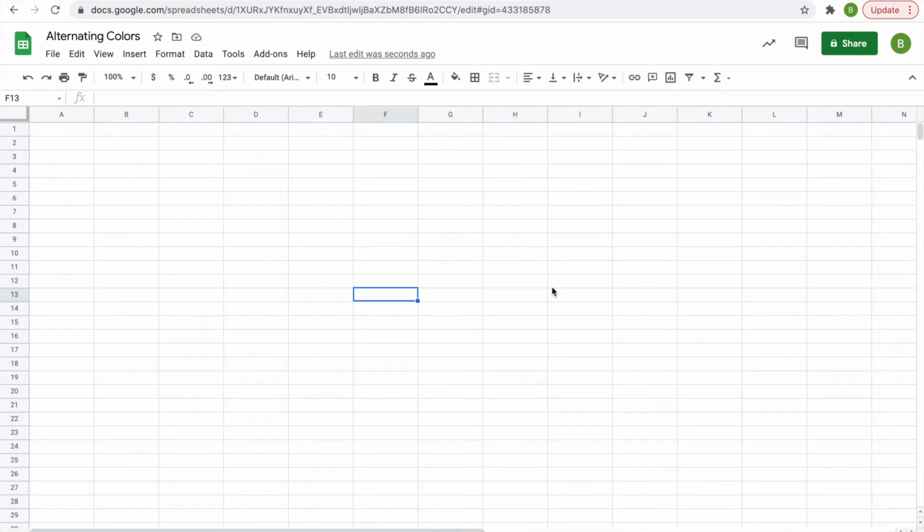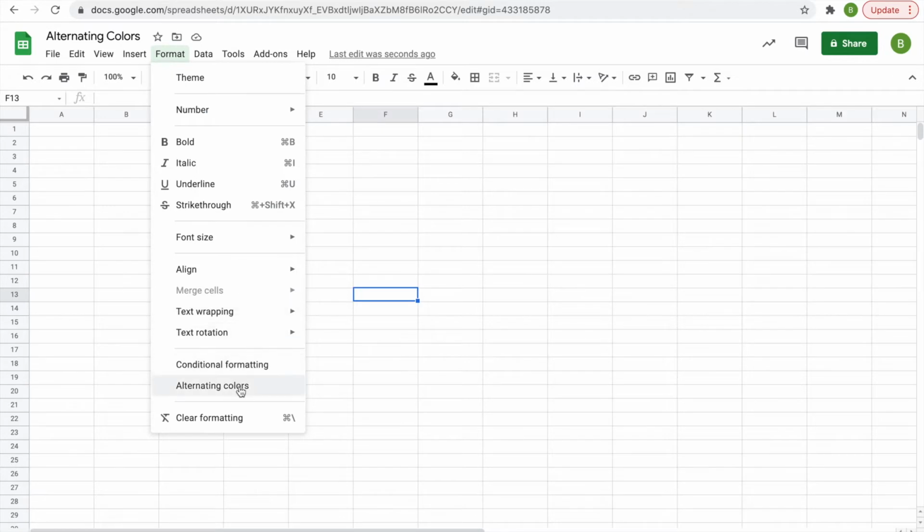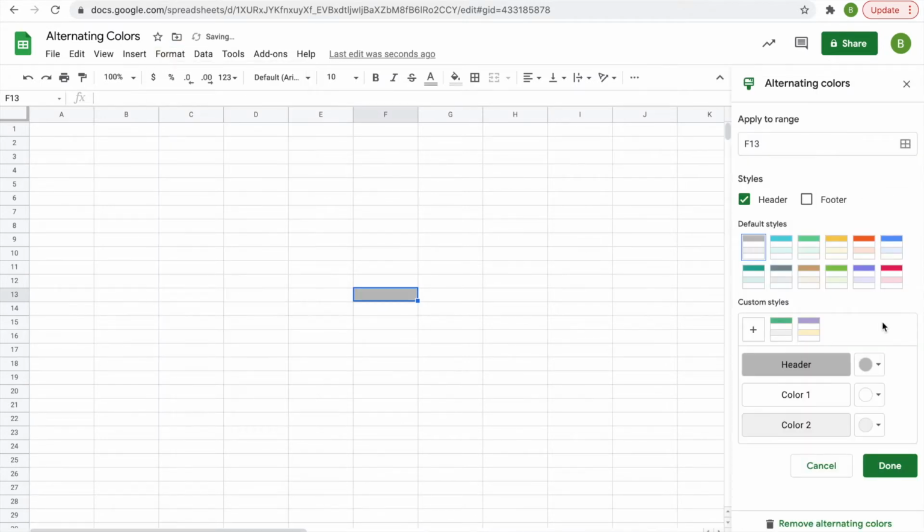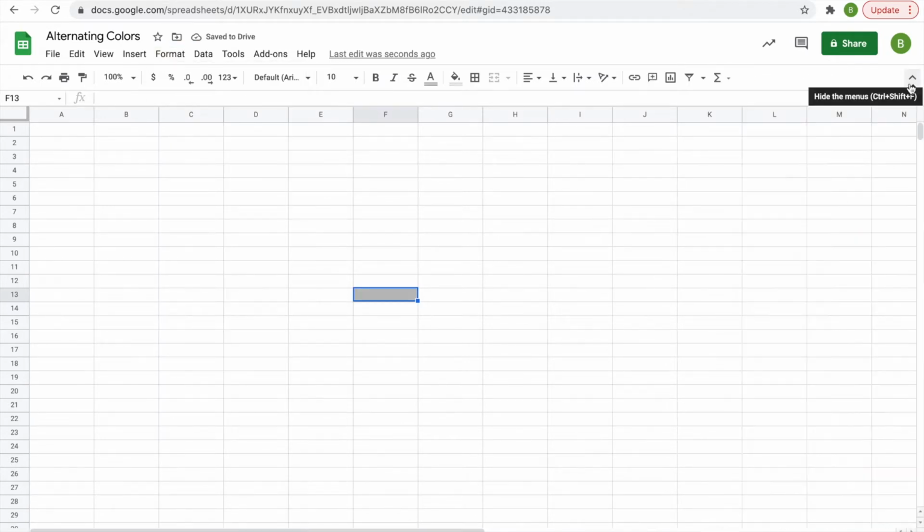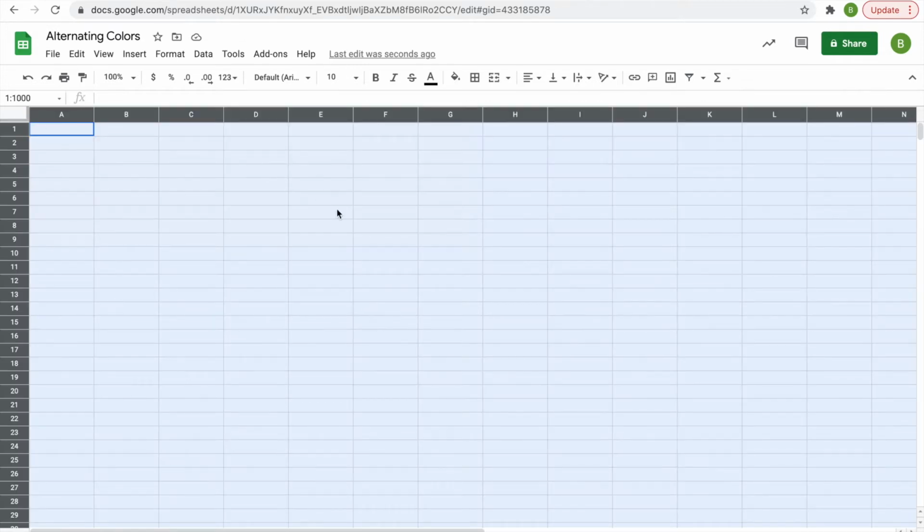Hey everyone, if you caught my last video, you'll remember that we talked about alternating colors. The first method there is to go to Format, Alternating Colors, and then choose from this window. Now that's one of the ways you could do alternating colors, but for the sake of this video, we'll look at the second method, where you select your range, and for this, we'll use the whole sheet to highlight it more.